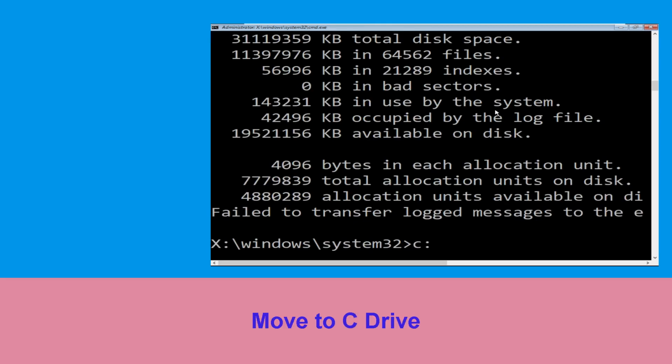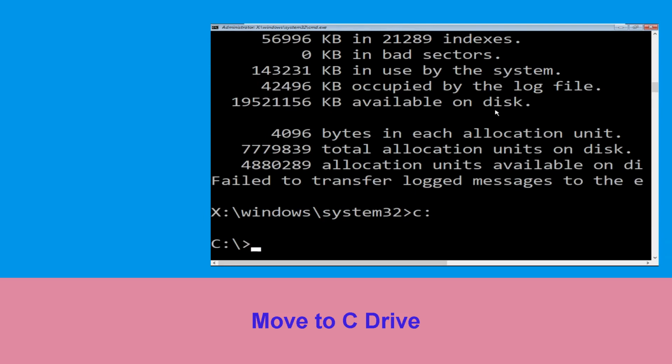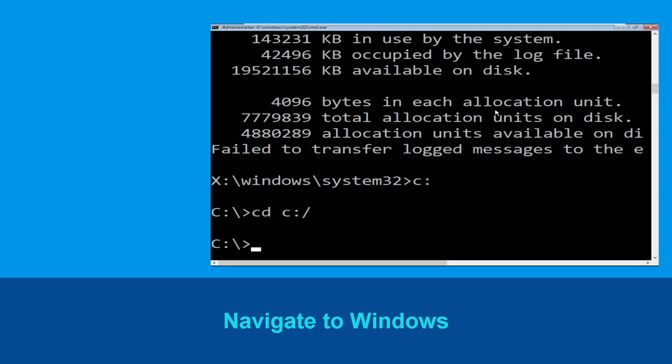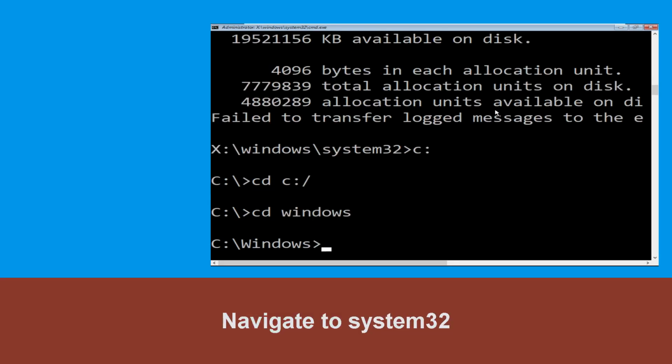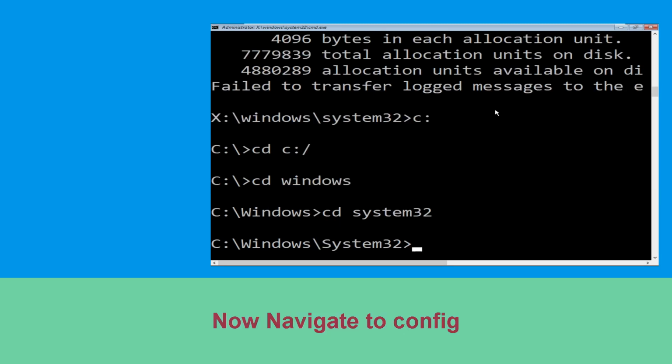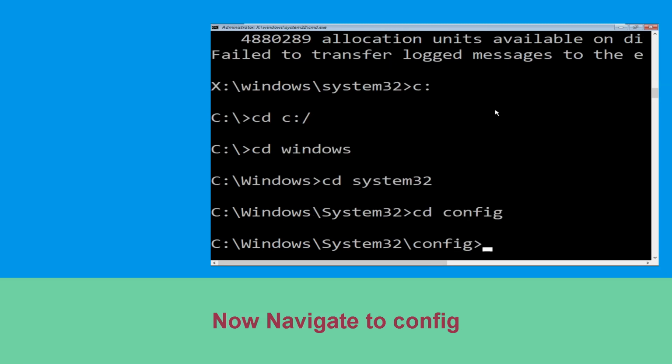Now we need to type this command c: and simply press enter. Then type cd space c: / and hit enter. Now type cd space windows and hit enter to execute the command. Then type cd space system32 and hit enter to execute the command. Now execute this command. Type cd space config and simply hit enter.